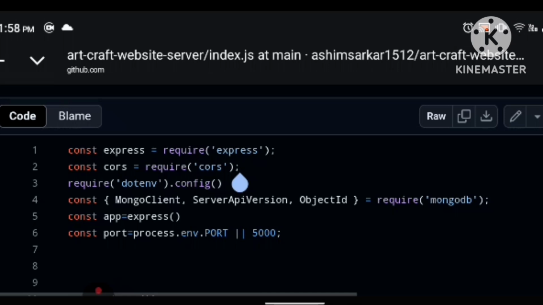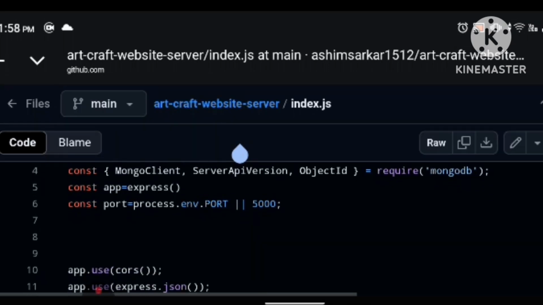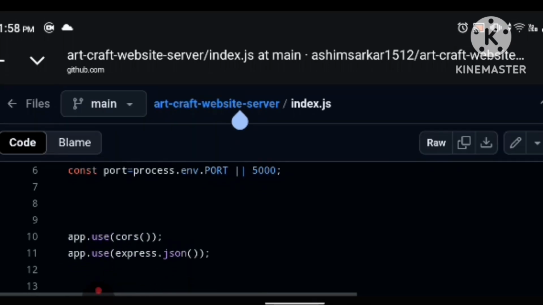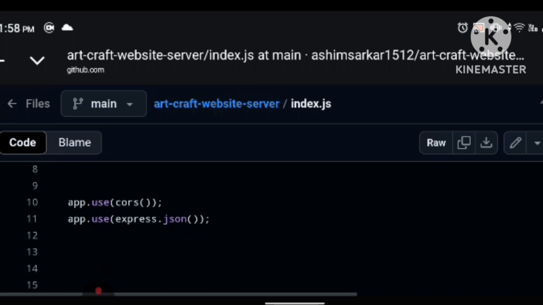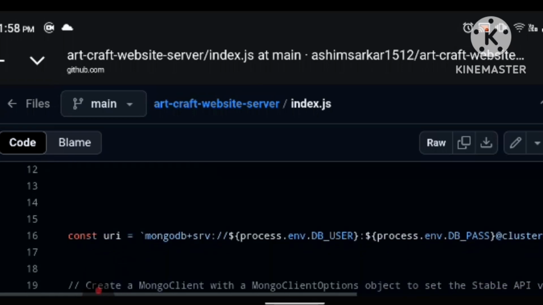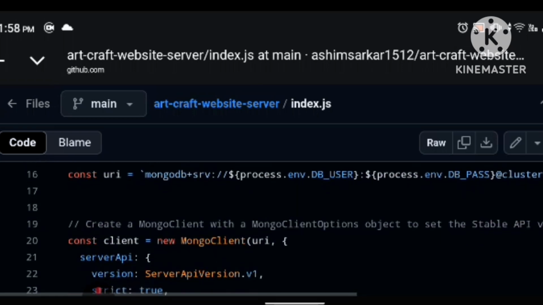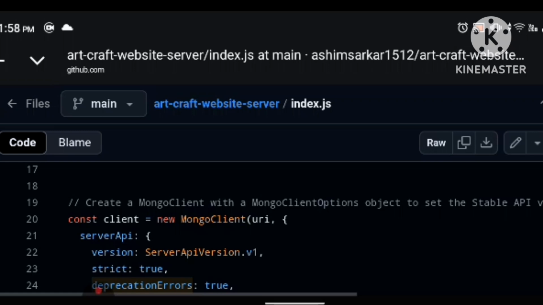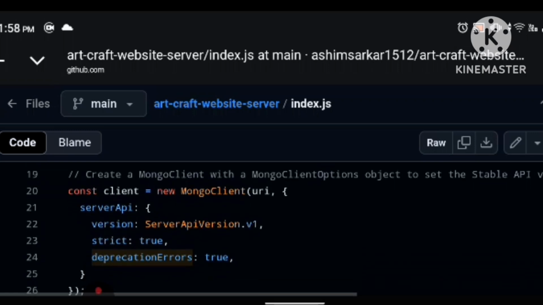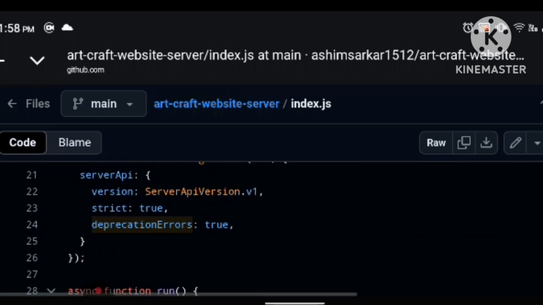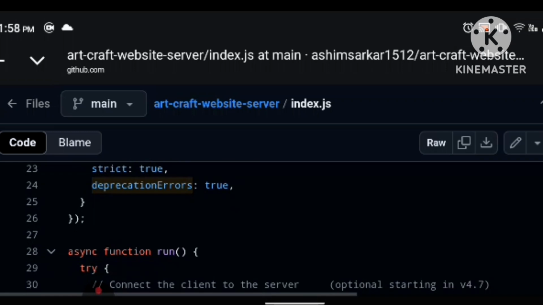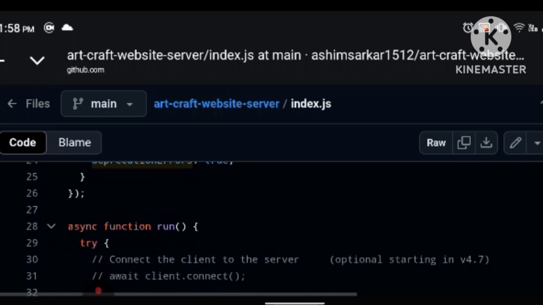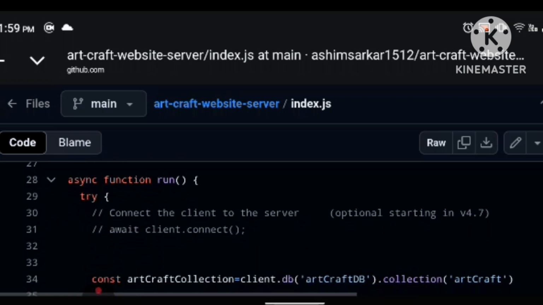Express and cors are imported to create the server and handle cross-origin requests. .env loads environment variables like dbuser, dbpass, and port. A Mongo client is created using credentials from .env to connect to MongoDB. Artcrafts collection and Artcrafts category are two MongoDB collections from the Artcraft DB database.